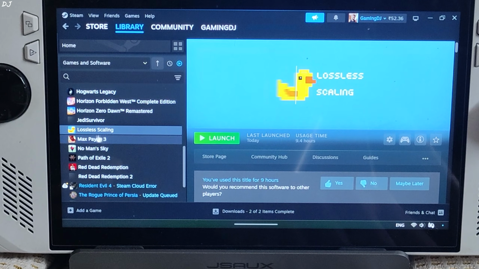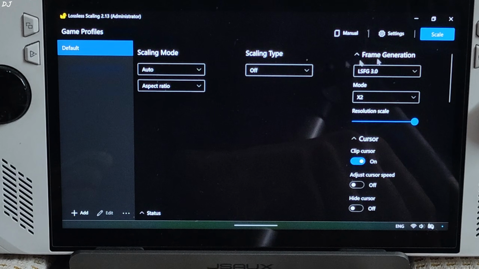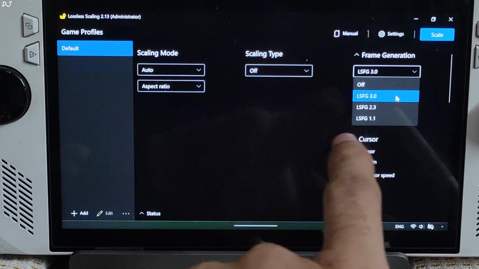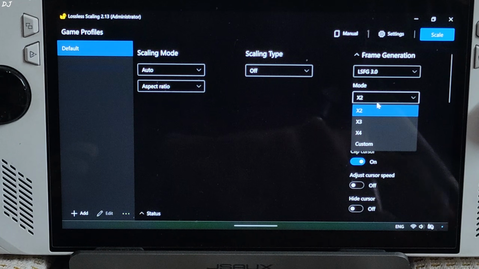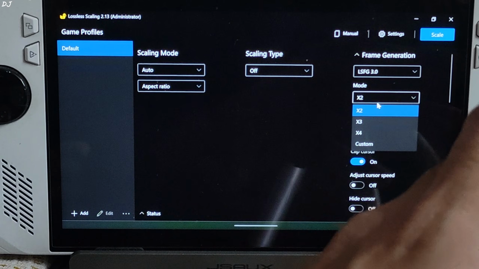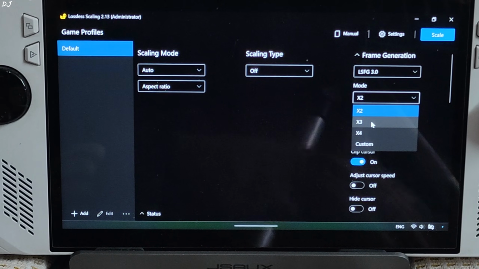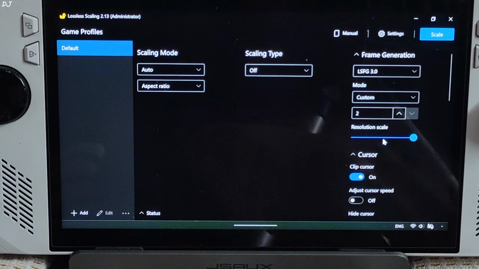Now I'll show you LSFG settings. Just launch the Lossless Scaling application. Click on the bar under frame generation. From here we can select the version of LSFG. I am using version 3, not the older versions. LSFG's X2 mode tries to double the FPS. X3 mode tries to triple the FPS. X4 mode tries to quadruple the FPS. Click on custom here. Now you will be able to select modes higher than X4. See, up to 20 is supported.